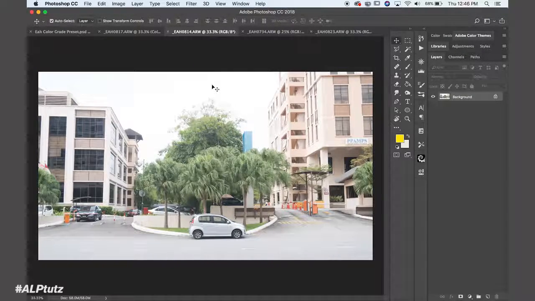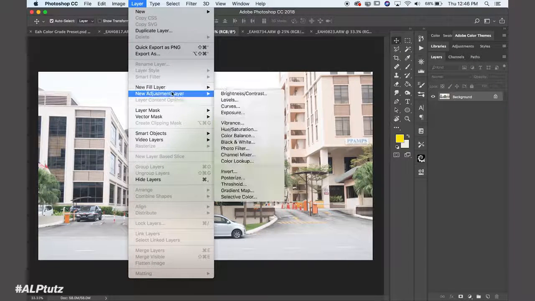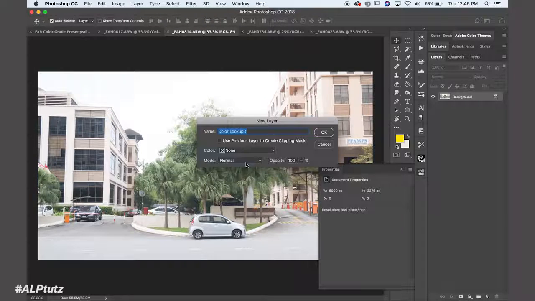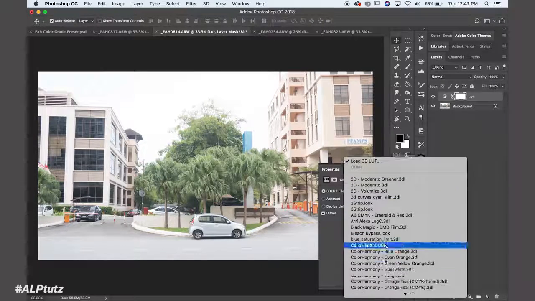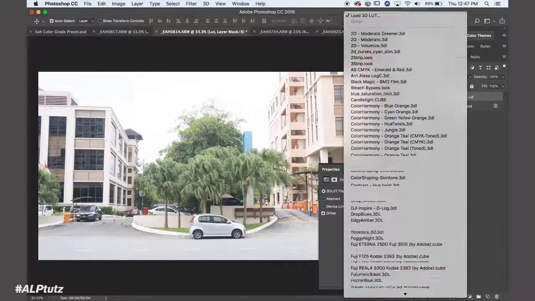The second way you can apply the LUTs is to go to Layer, New Adjustment Layer, Color Lookup, the same thing. But here you have options to rename your layer. So I'm going to name this one My LUTs, and I'm going to click OK. Then you can see I have a LUT layer, and the same pop-up window which is load. You can load. So I'm going to pick something that's already here.